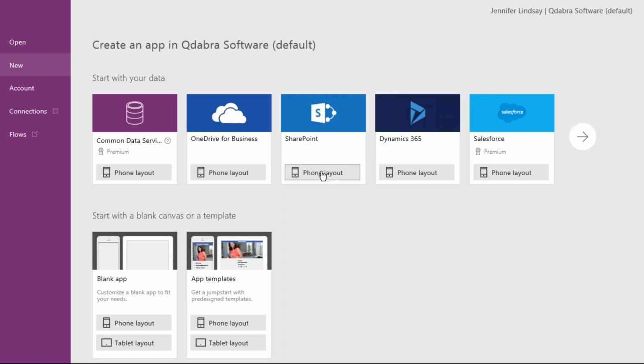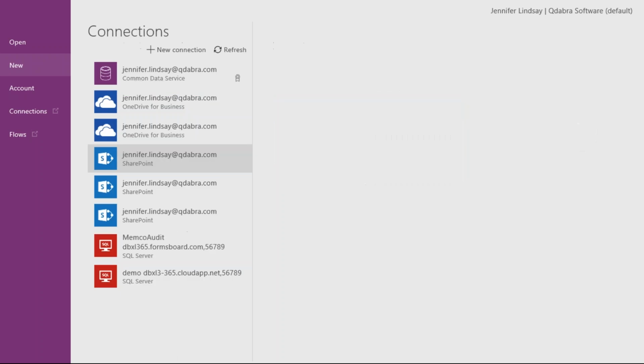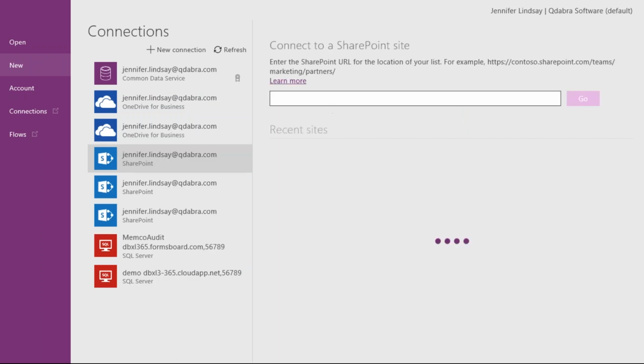So I'm going to go ahead and click this. And it is going to ask me what SharePoint site I want to connect to. So I'm going to type in the URL to the site that contains my data.